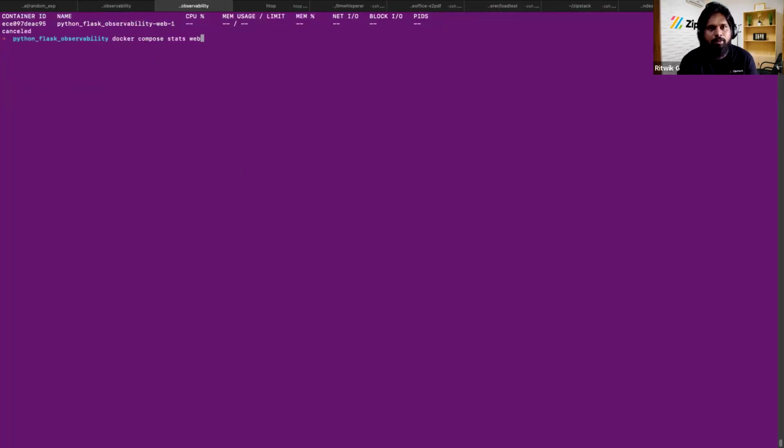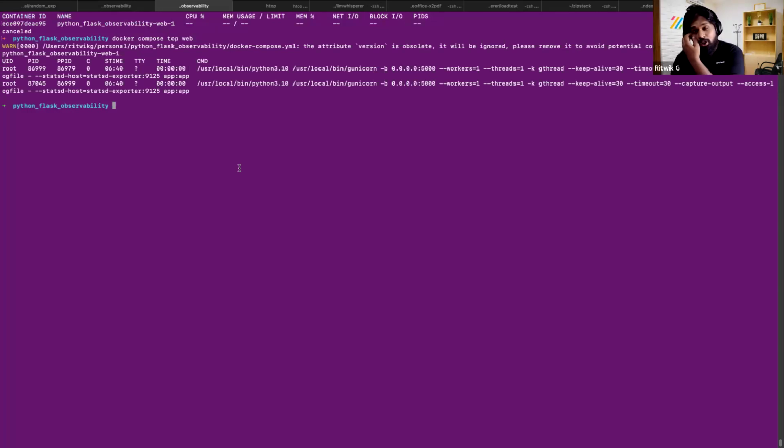And I'll try one more command, top web. This is equivalent to top, what we do in our local machines. It will show the threads and processes that are running inside. And since we have one worker, one thread, you might expect to see one, but actually there will be two. One reason is there will be a parent that starts, then it creates the workers separately. So that's why you are seeing two, but good enough. So we'll start.